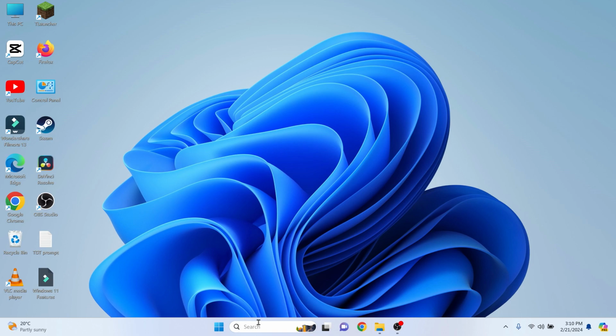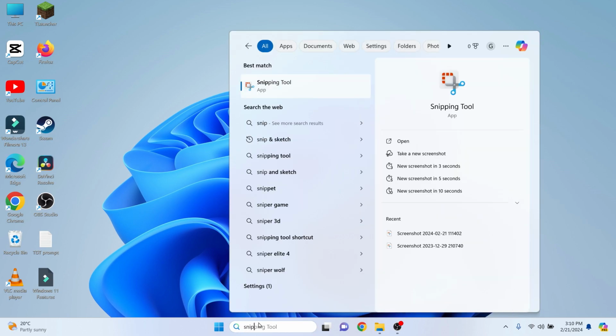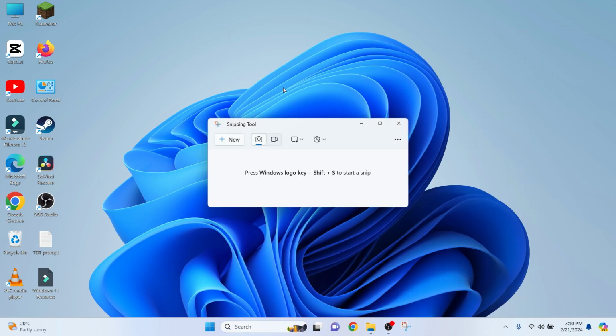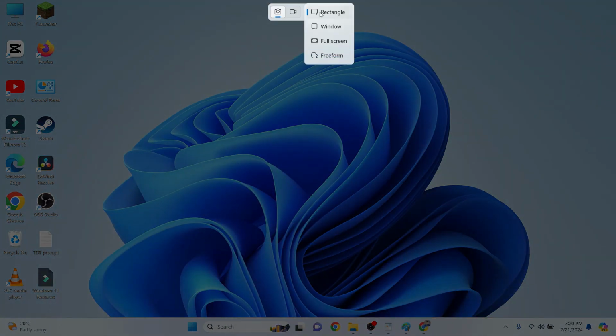Or from the Start menu. Open the Snipping Tool directly from the Start menu by typing Snipping Tool and selecting the app. Once open, click New to start a capture with the same options as the shortcut method.